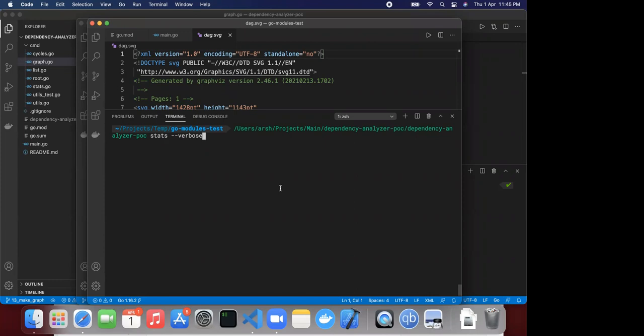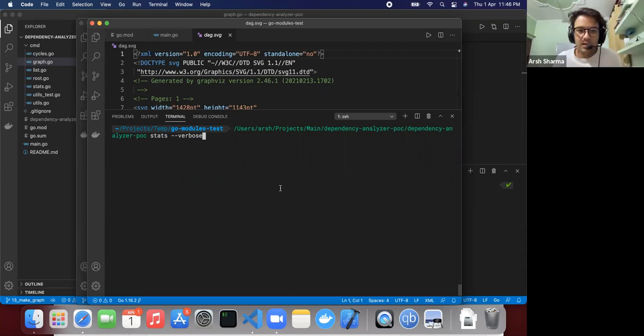Thinking about Kubernetes, where we may have longer dependency chains, we may want to wrap the output to 80 characters so that it fits on the terminal and is visible. Can you tell me the difference between stats and the verbose? Can you run those commands individually?